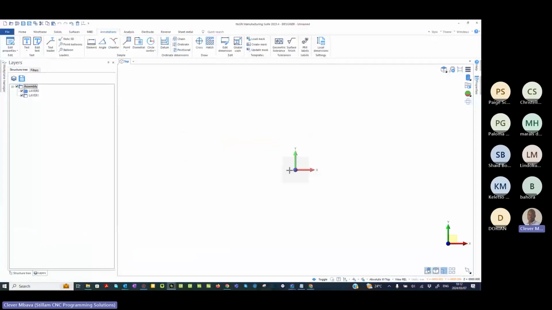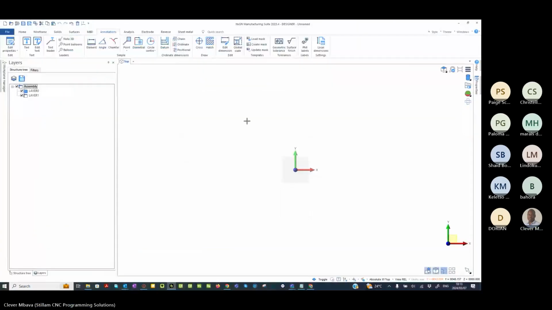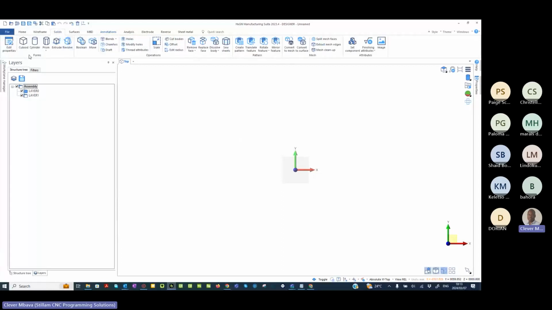All right, this is my designer open at the moment. So this is designer 2023.4. On this designer, I'll start with the part that I've mentioned, which is direct modeling or solid modeling. So I'll quickly go straight and start showing that.